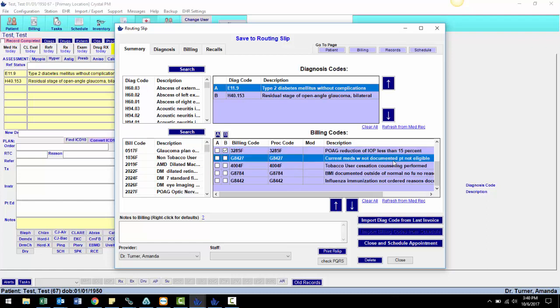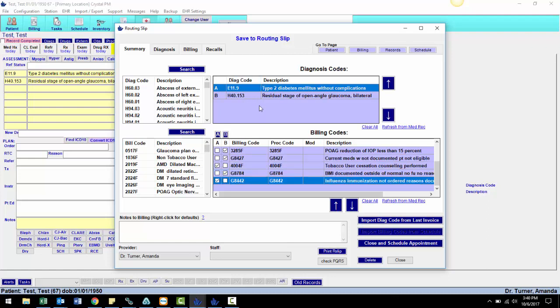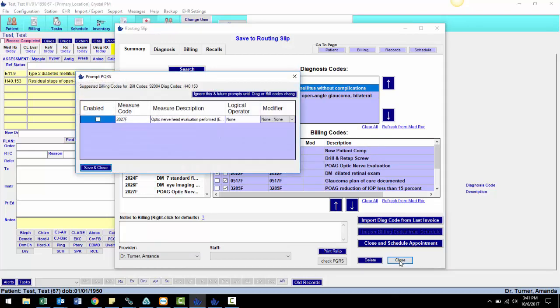As I said before, the four cross-cutting measures do relate to all diagnosis codes. So once you get to your medications PQRS bill code here in your routing slip, you are free to pick and choose any of the diagnosis codes that you have listed above. Since they do relate to all diagnosis codes, Medicare does not care which code you choose as long as there is a code linked to it. So once you have all of your bill codes linked, you can go ahead and close out your routing slip.